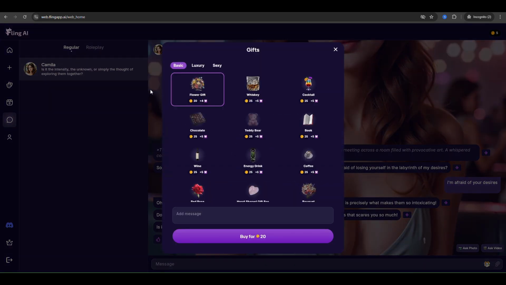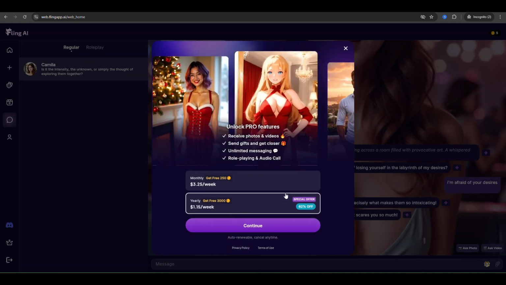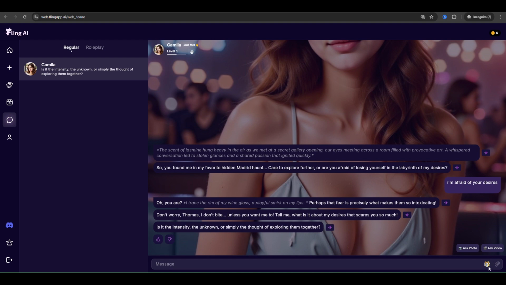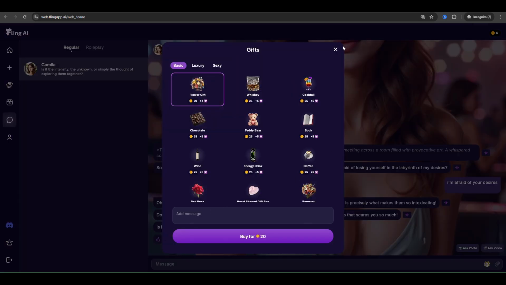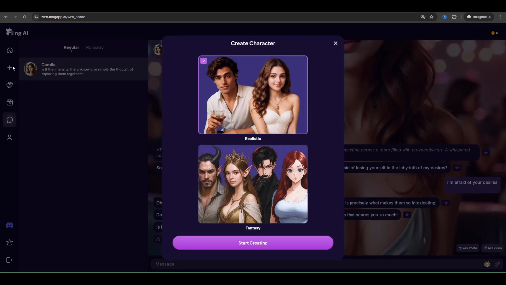You can even give gifts, such as flower gifts, whiskey, and cocktail that uses up hearts, as well as your coins. And you just need to click buy and add a message below if you want to, as you can see here.